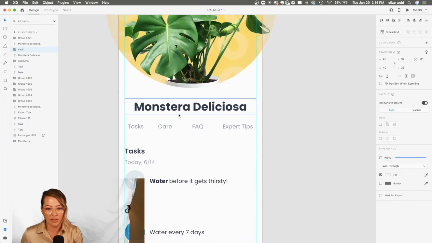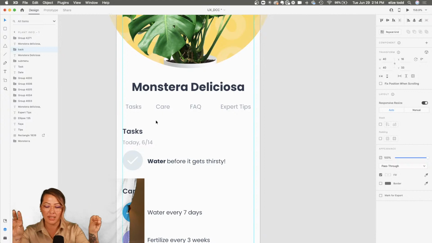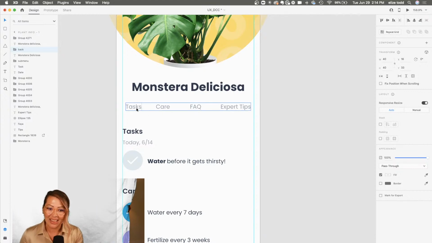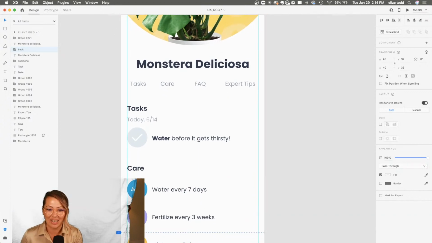And then I have some of the text here, and this is where we're going to do our anchor scrolling. And a best practice here for anchor scrolling, best practice alert, is to make sure that the text you have matches the heading of the section. So tasks go to tasks, care goes to care, and you can clearly see that so the user remembers, oh yeah, that's where I'm trying to go, FAQ, perfect. That's the section I'm trying to get to.